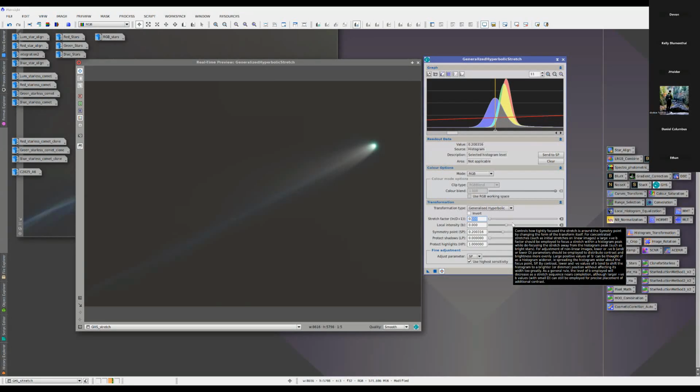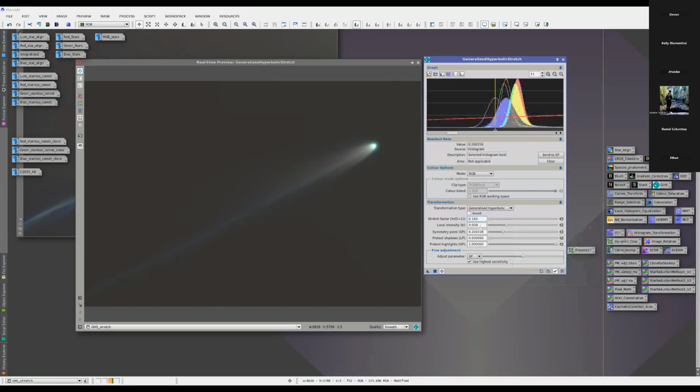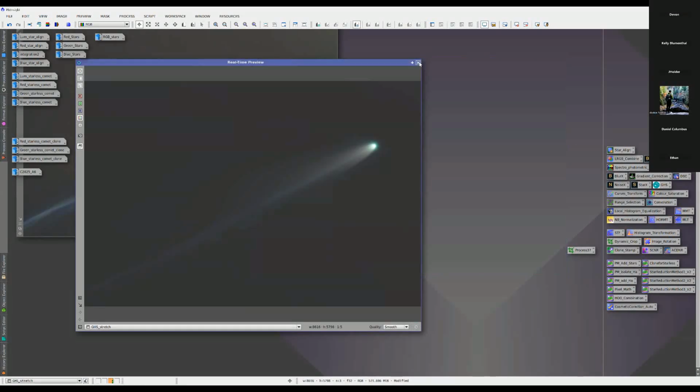But I still think a histogram, if you want to just get the alignment, and then you go back to GHS if you wanted to. There's many ways to skin a cat. So you can mess around with those to your pleasing and get this image to a point that you like.